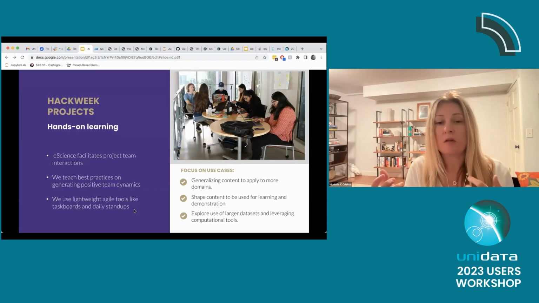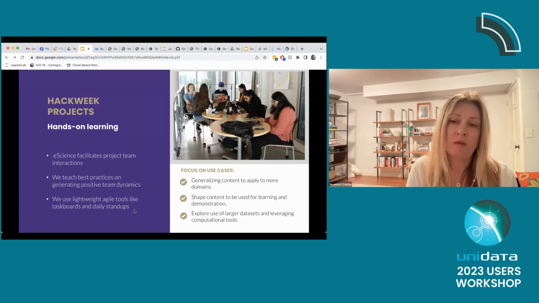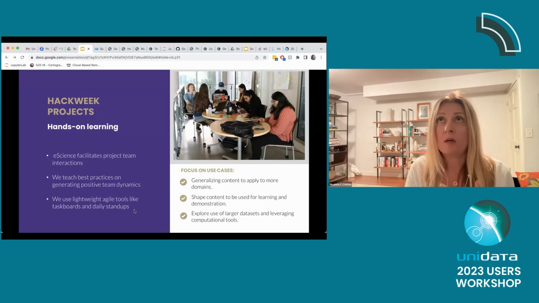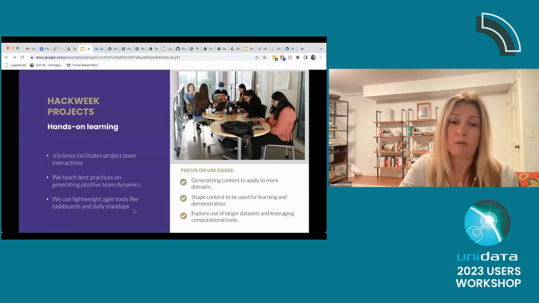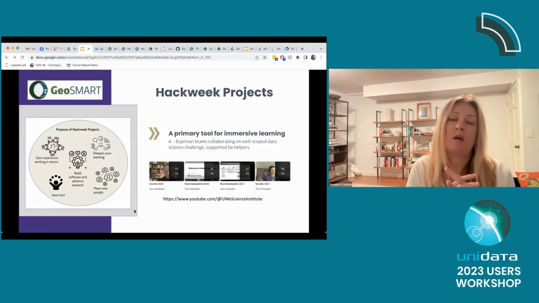If somebody wants to start a new project, they'll have the opportunity to do so, but there'll be some prepared projects that they could just join. At least at the workshop, we identified that that's perhaps the best way to go with this particular Hack Week. And we're testing this model as we go. But I think that's what's going to happen, because the Hack Week projects are the primary tools for immersive learning. They're hands-on and so on.